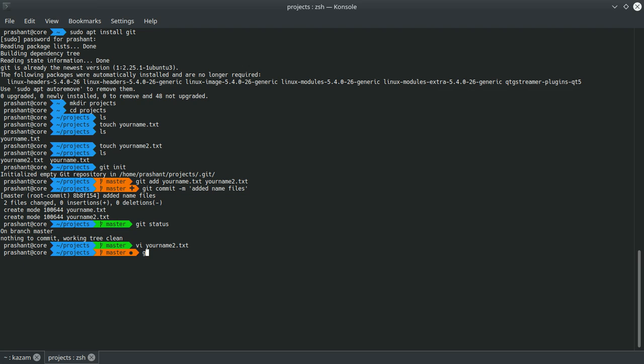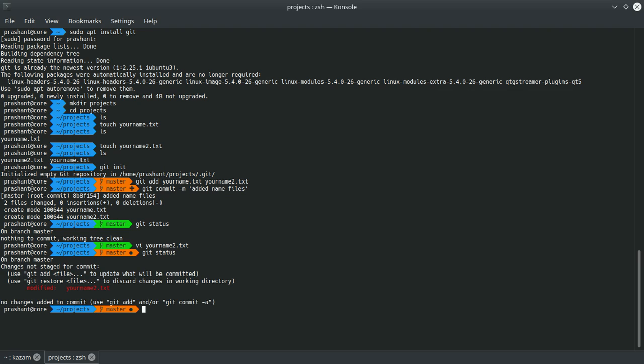So if we check the status, here it is saying yourname2.txt is modified. So it is tracking our files for any changes. If we change any file in our working directory, then it tracks that file. So let's add it.